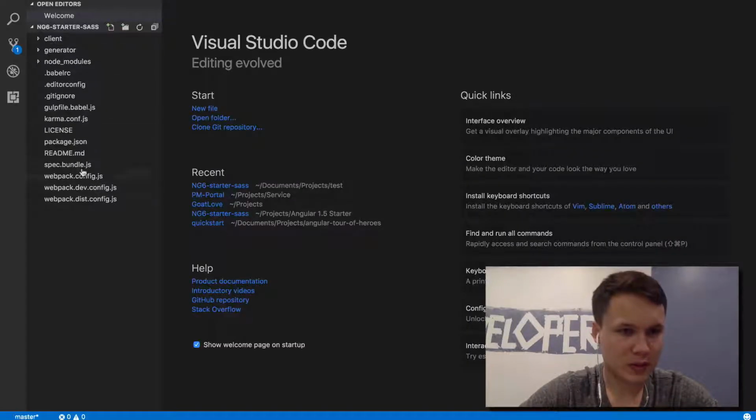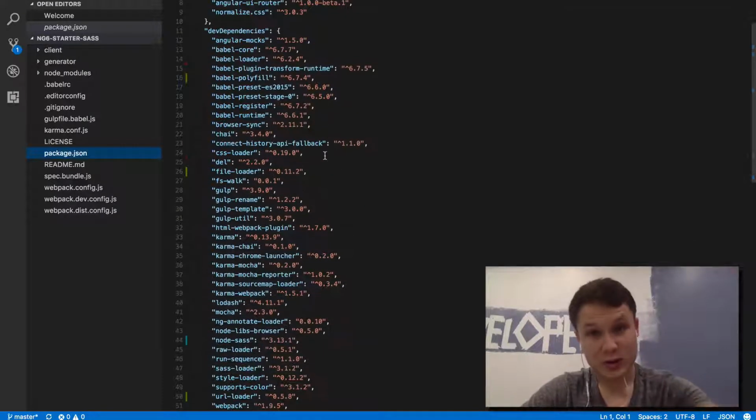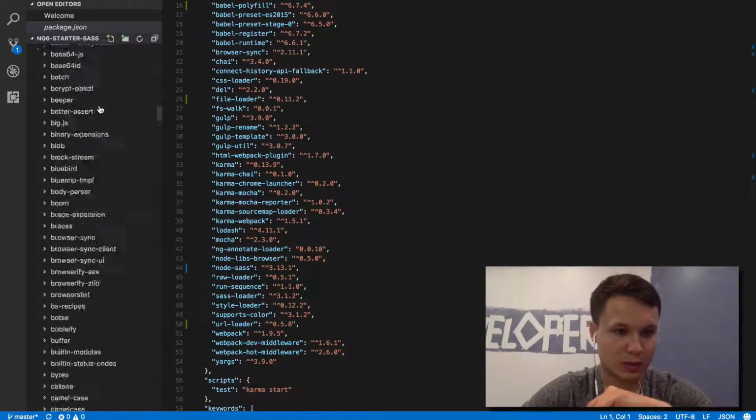Sweet. So this is the package.json file that I talked about. You see all these dependencies? All these dependencies are what's installed in the node_modules folder. As you can see here, look at all this, a lot.